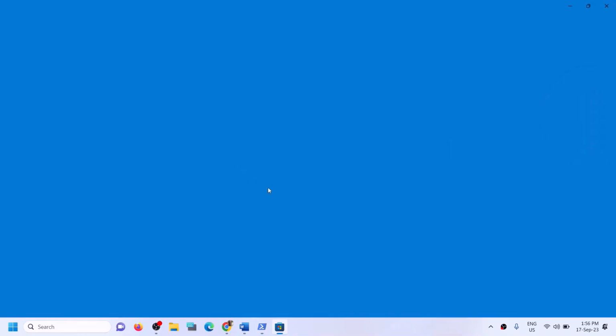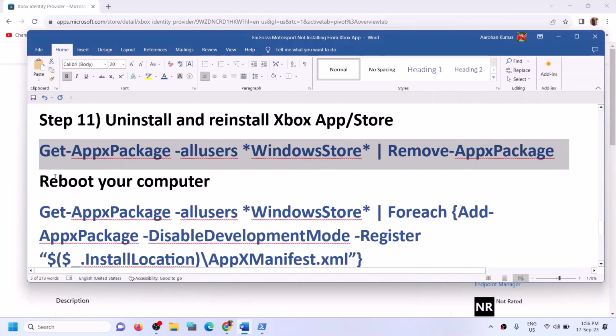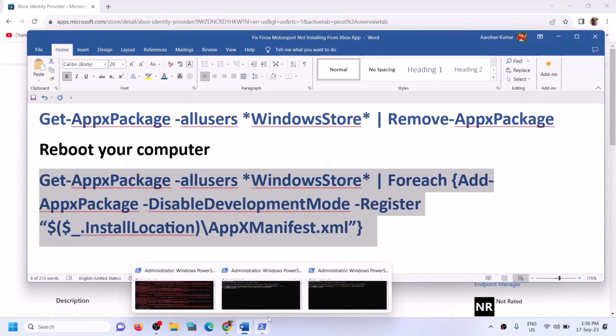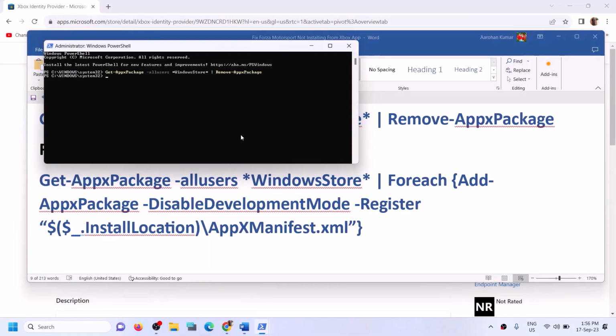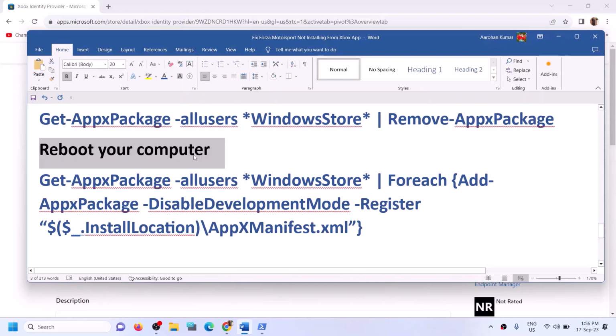Here you can see Microsoft Store. This will uninstall. It's gone now. Now you can restart your computer and then maybe you can restart. If you don't want to restart, that's okay.